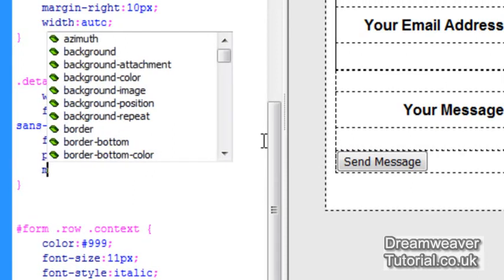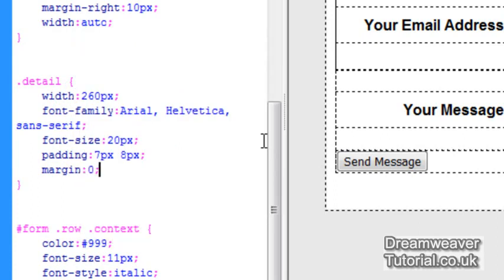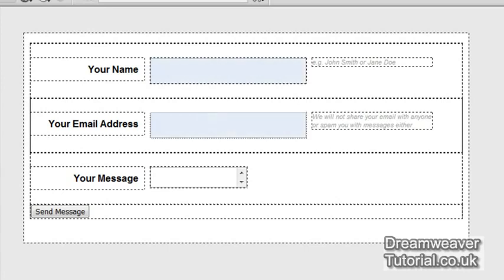Okay, we'll also set the margin to 0 and then we'll take a look inside of design view. So here are the big name and email address input areas, all perfectly positioned, and we'll check the input text in the browser in just a moment.